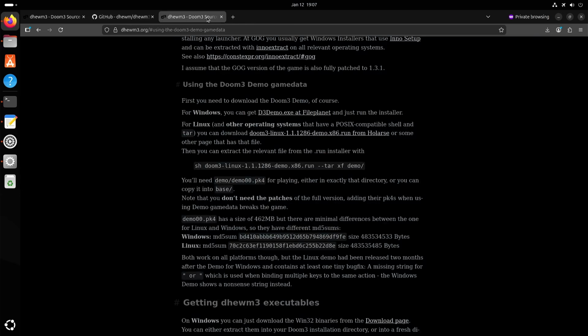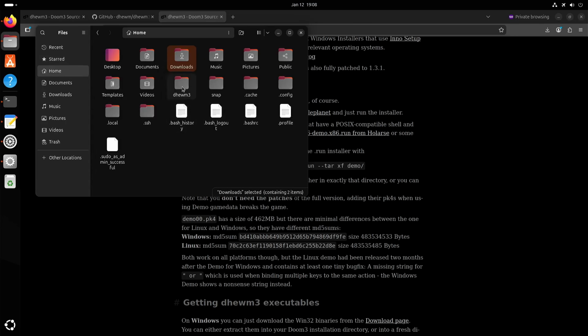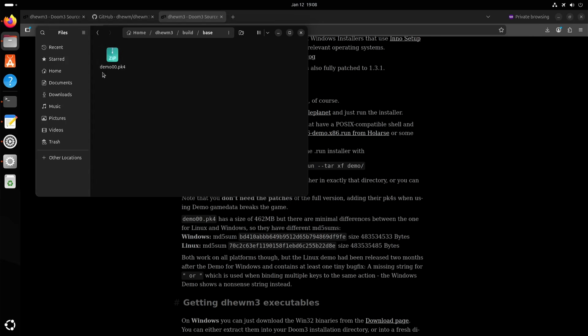So here are the instructions to run it with the demo. You can get the demo file from here and then just extract the game file. So if we look here, there you can see that we have the demo game file here. And what I did was, we are in the build directory. I created the base directory, and that's where I put that demo game file.